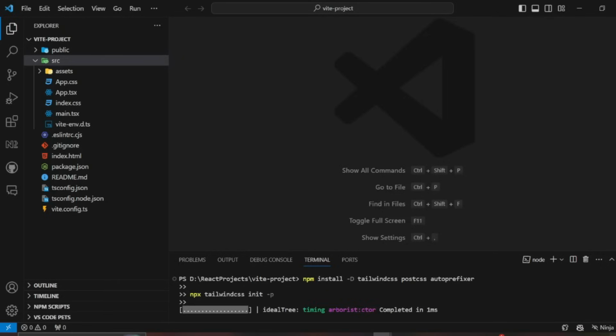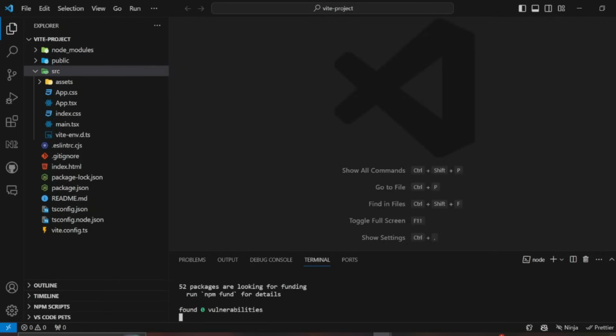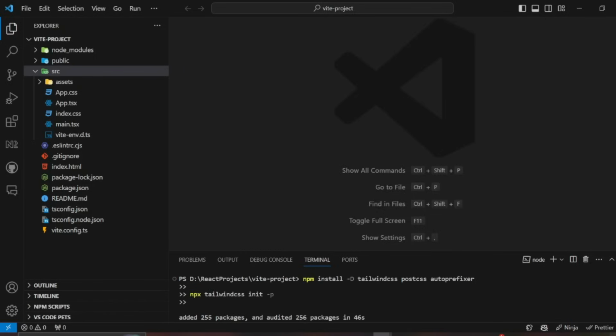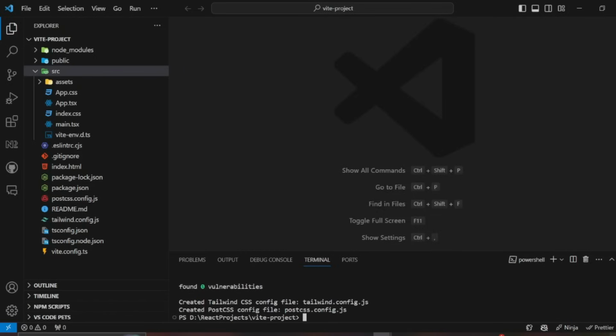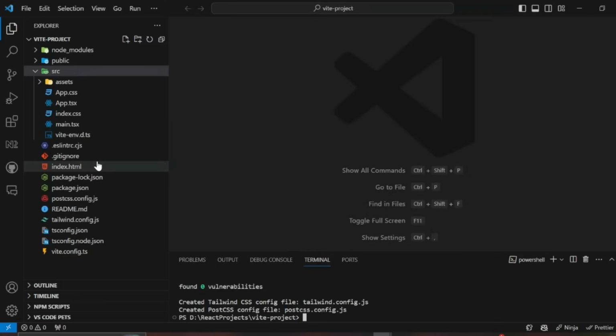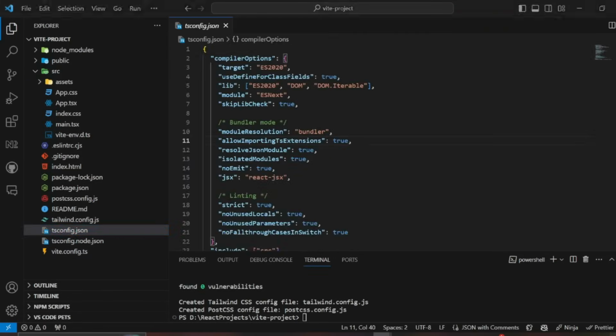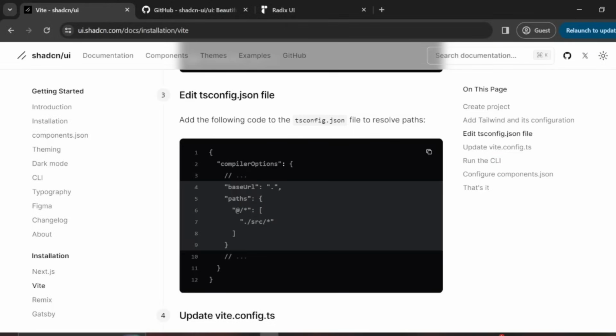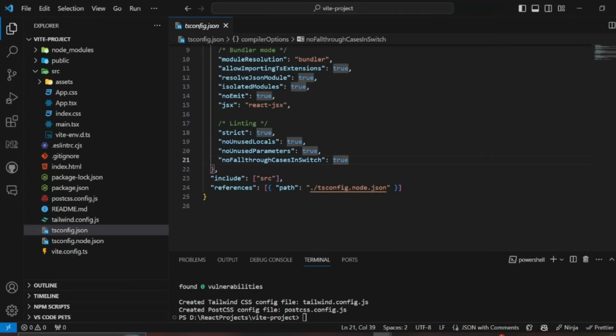Okay, it has created. Tailwind CSS config is also created. Let's go to the third step. For the third step, we need to edit the tsconfig JSON file, which has been created by the above commands. Let's just open that tsconfig JSON file. Where is it? Okay, here it is. And we need to basically add the following code. We need this code to be added in our tsconfig file. Let me paste it here.